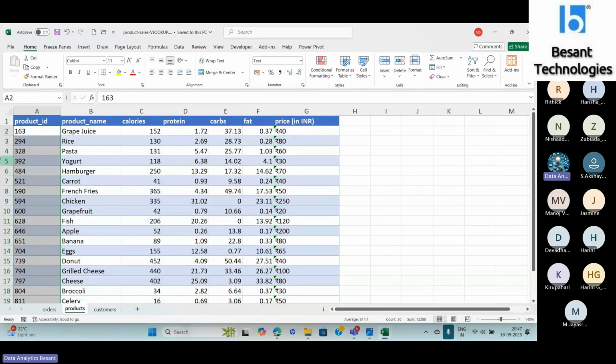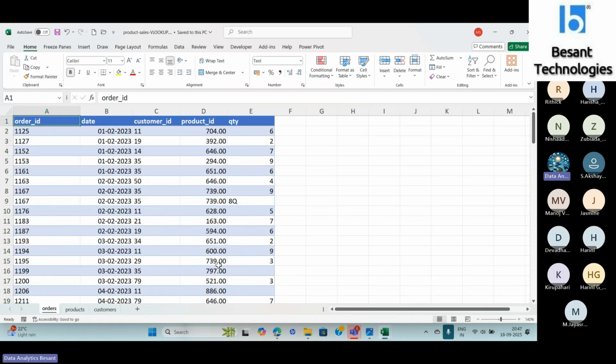Okay. Have you ever imagined if the value that I want to return is to the left of my lookup value? For some time, just think the product name is there as the first column, and my product ID is in here. Do you think my VLOOKUP will really work?